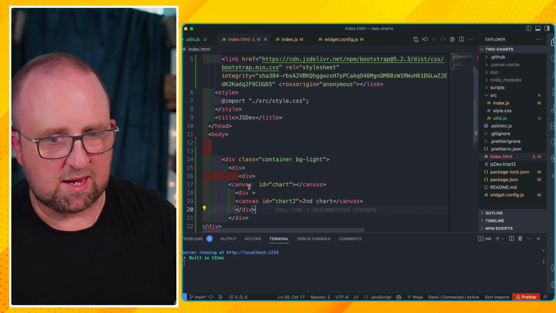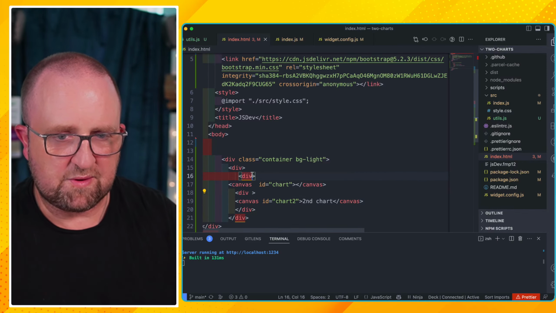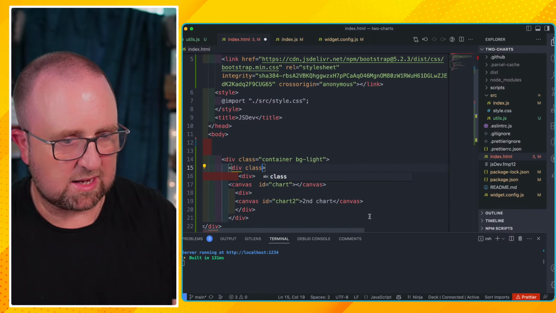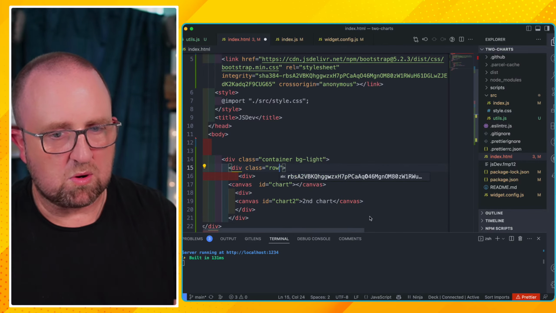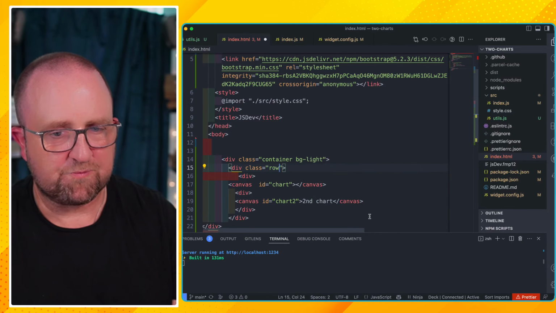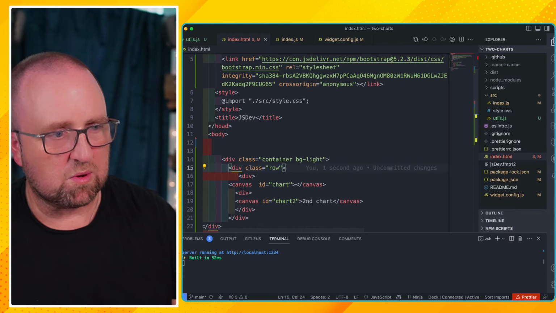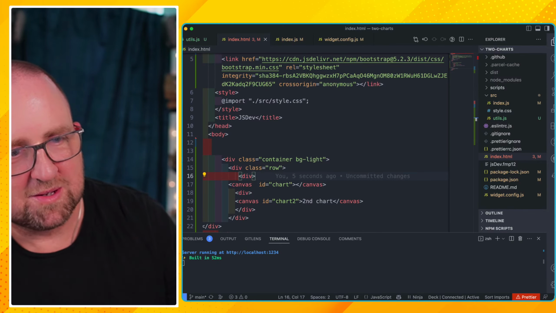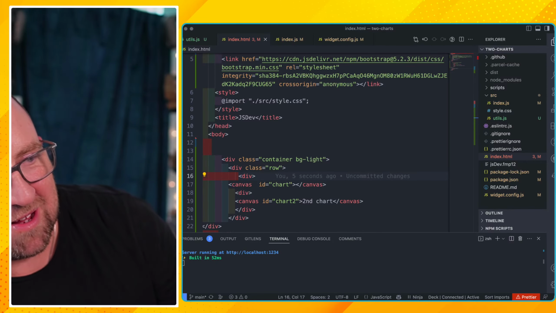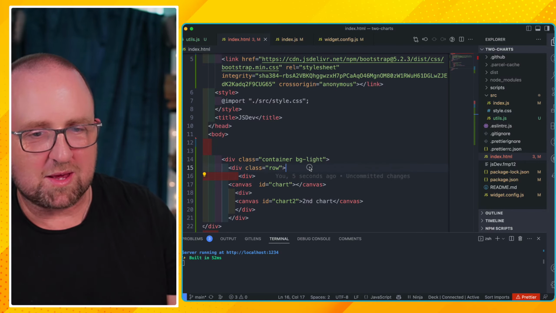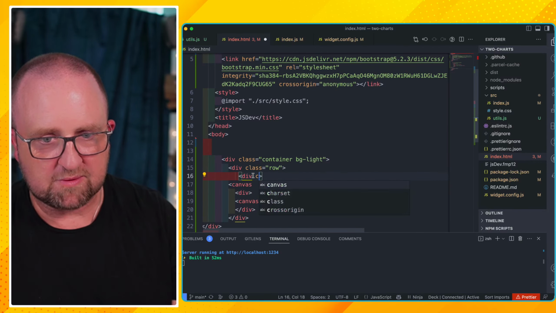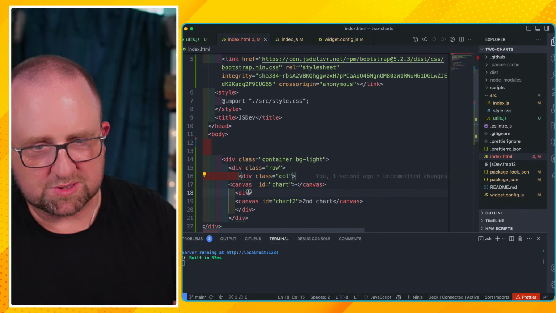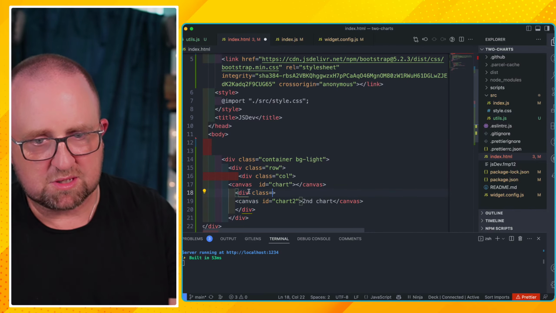And this one we're going to say div, maybe that's right here. We'll say class equals row, align row. So we're giving it a row. We're putting these in a row. And then we're going to give the inner one a column. So div class equals col. And then this one also that surrounds the second chart.